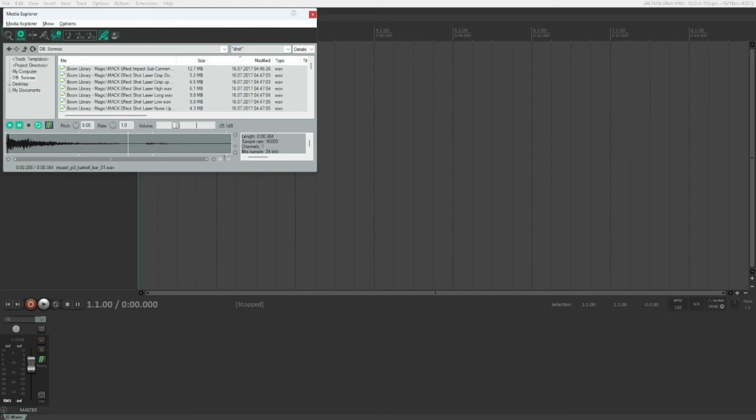Boom library magic Mac effect impact subcanon.wav. Size 12.7 MB modified 16.07.2017444626. Type WAV. Description very low rumbling and distant shot. A lot of echoes. Subwoofer effect. Rate 96,000. Chan 2. Length 023.022 bits. 24 not selected 1 of 1225.